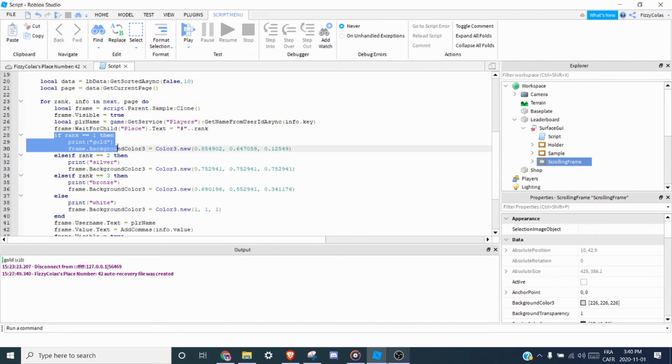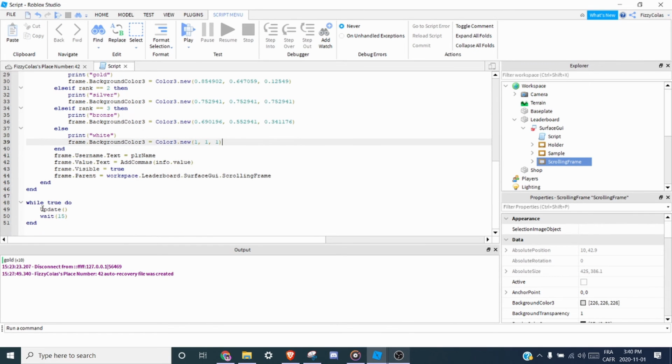And then if the rank is number 1, that means they're top. Then it's going to change the background of the frame to the color gold, and if they're second, it'll change it to silver, and if they're third, they'll change it to bronze. Else, it's just going to be white. So you can see here, over here, it's going to update the leaderboard every 15 seconds, and you can change this so that it can update every hour, minute, weekend, etc.